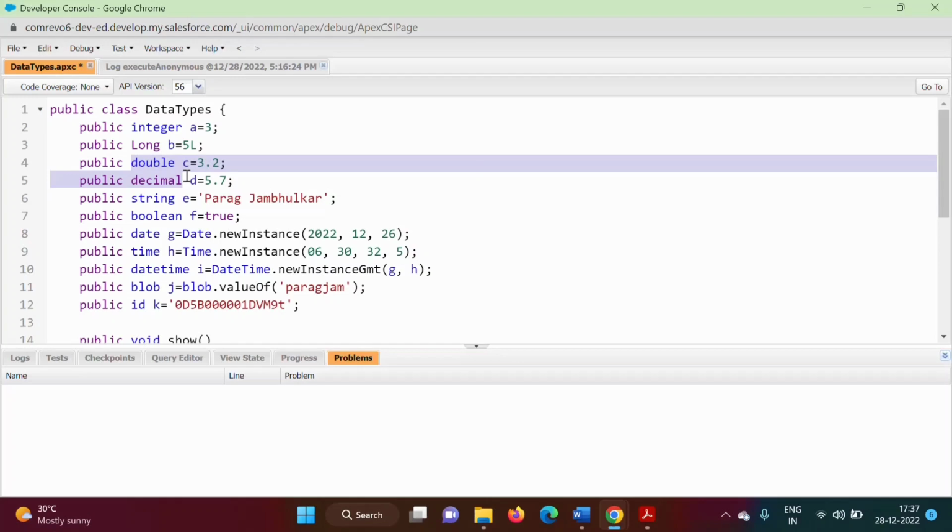These are the two data types used for decimal point values, right? So here I have defined one double variable. This is the variable name and this is the value that I have assigned. One more variable with decimal data type, variable name, some value.